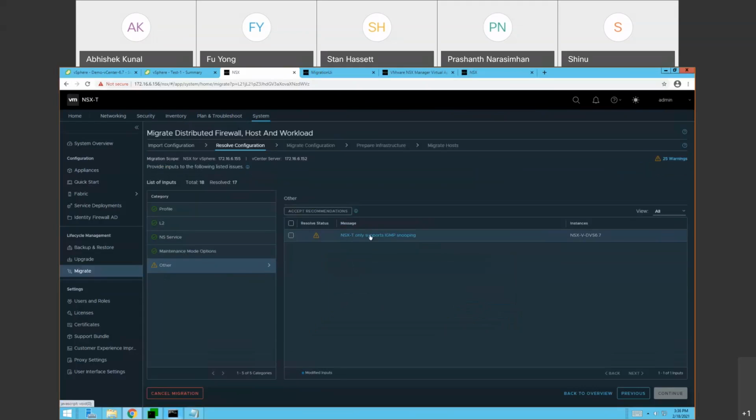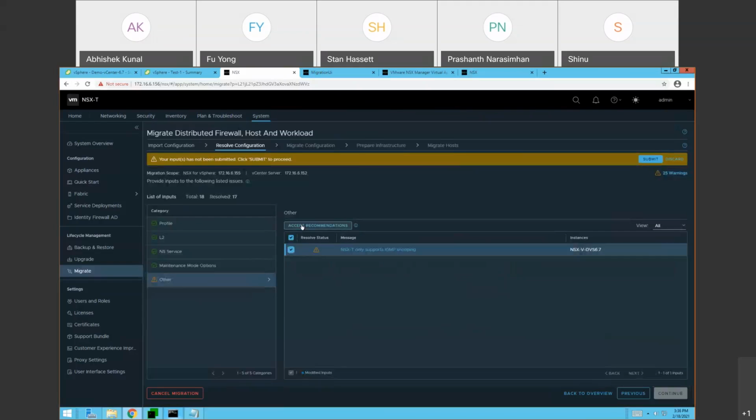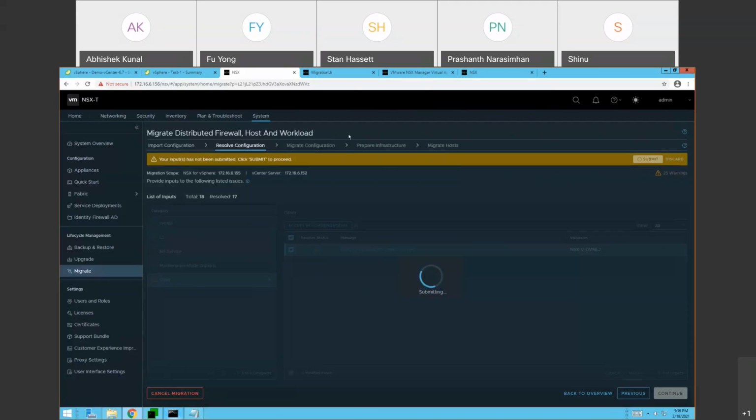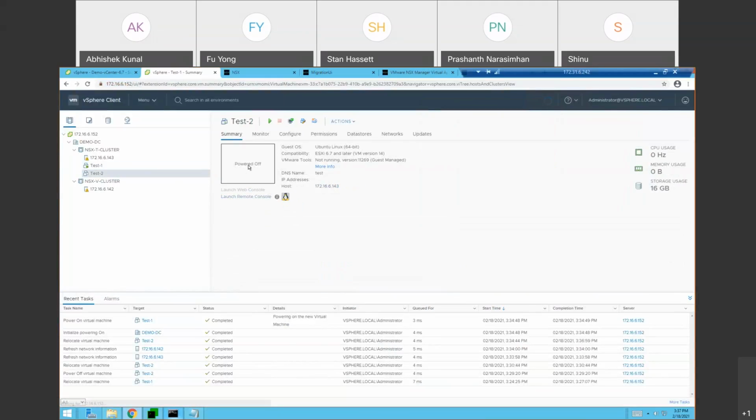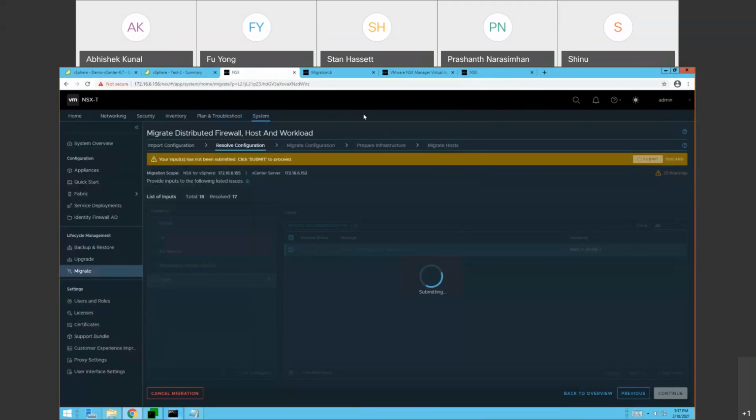Same way, another basic question: NSX-T only supports IGMP snooping. So do we use any IGMP multicasting? No, we don't do that. Accept it, submit it. Remember, we have already done the migration of the configs. So let it get submitted. So this test one, test two. There, it is trying to submit it. We'll see.